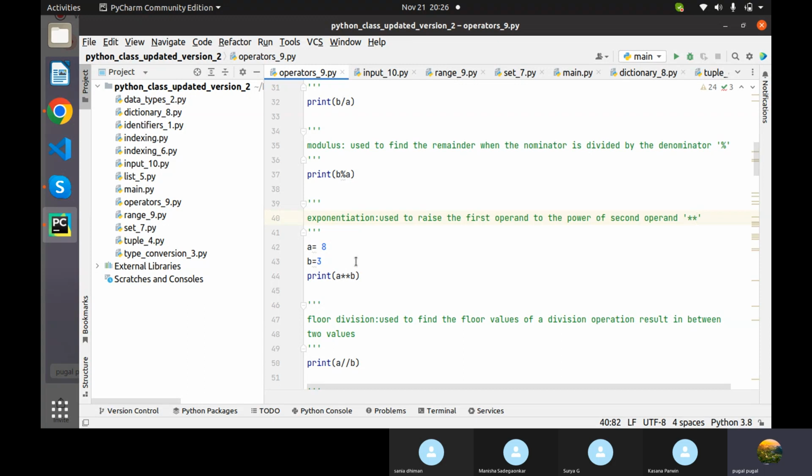Okay, power, which means 8 is there. Whatever the first value is, it is the base value, and whatever the second value that you are going to give, it is the power value. So 8 into 8 into 8, 8 into 8 is 64, 64 into 8, I don't know exactly, so that is what it will do. And following that, double forward slashes stand for floor division.